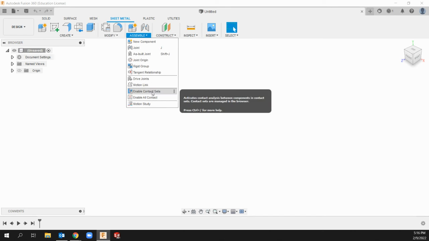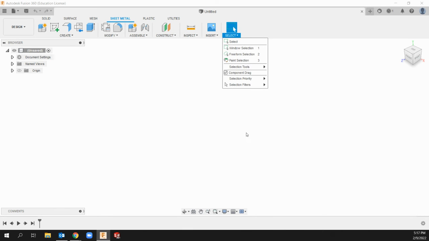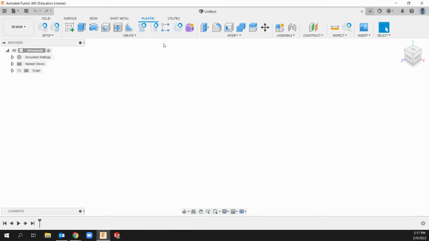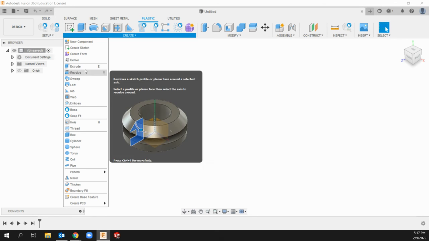The assemble tab you'll see is very similar. Construct, inspect, insert, those will all be the same as the solid and surface menu. So here in what we call the plastic tab, it allows us to create just a few different types of components that vary a little bit from a solid. And it has some canned features in it. So in the create, we would still create a sketch just like we would. We have all our solid tools, our modification tools.